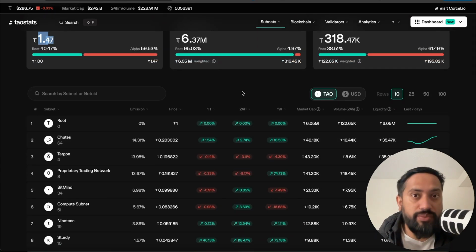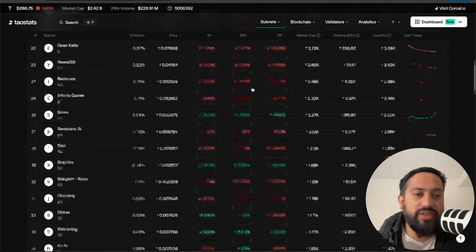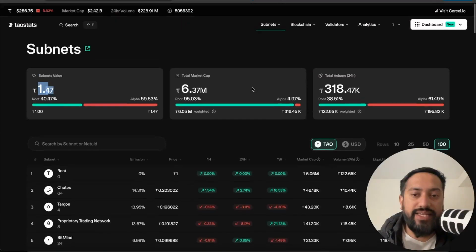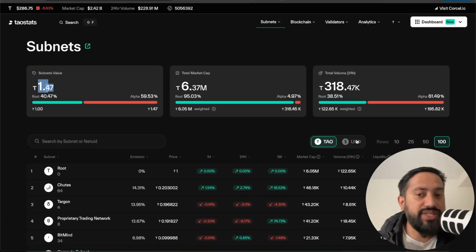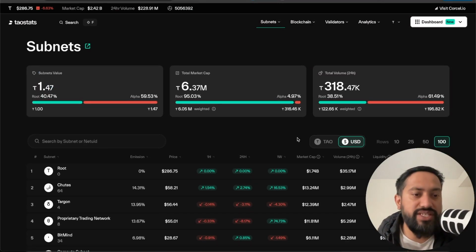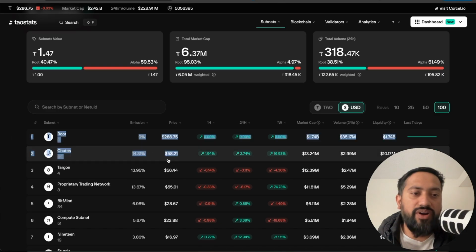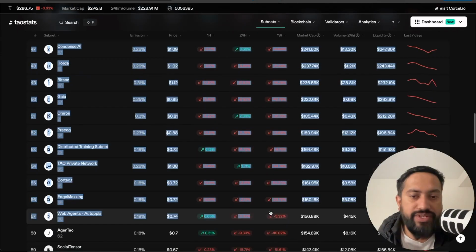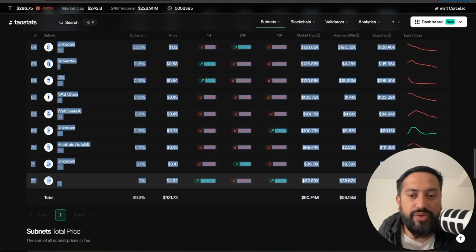All right, back to this screen. We need to do some of the setup here. First, change the row count to 100 so that all the subnets we have can be displayed on one screen. And then change the TAO denomination to USD so that the calculation will be much easier. Then copy all this subnet data. You just need to copy them. There are 72 subnets if you count the rootnet also.